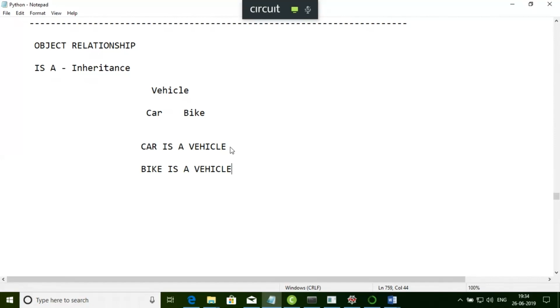So the is-a relationship is inheritance. It is nothing but one object getting some attributes from another object, so that I don't have to rewrite them. So this is one of the concepts. Is-a is one type of object relationship, which is nothing but inheritance. Similarly, we have another object relationship that is called the has-a relationship.